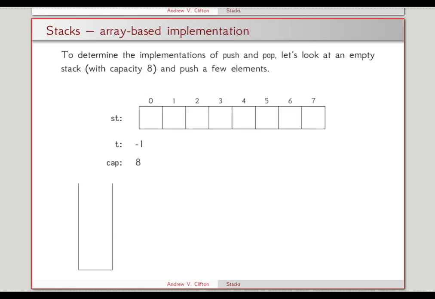Right? So to figure out how push and pop are going to work here, let's look at an empty stack with capacity 8, and we'll push a few things. So this is a freshly created stack. It has a capacity of 8, but it's empty, so that means T is -1. There's nothing on the stack here.